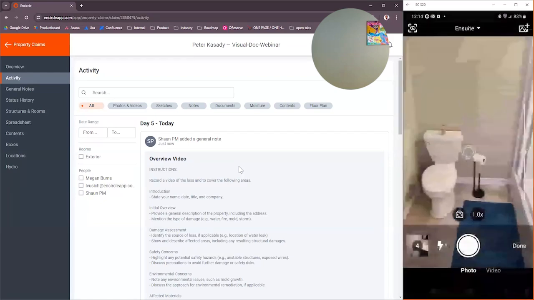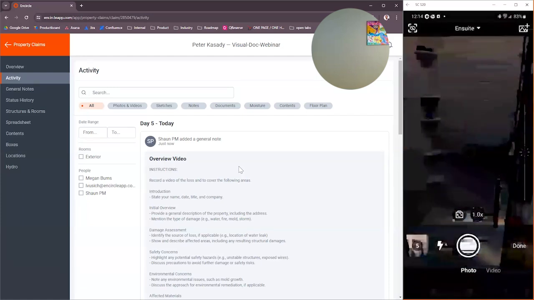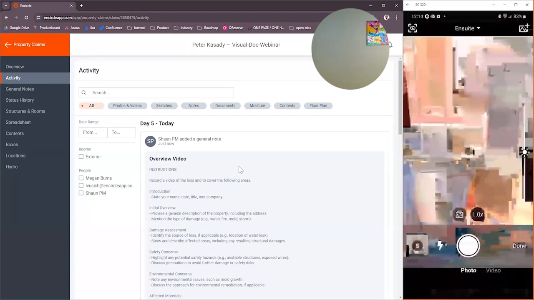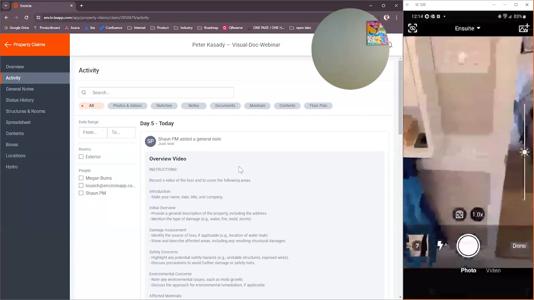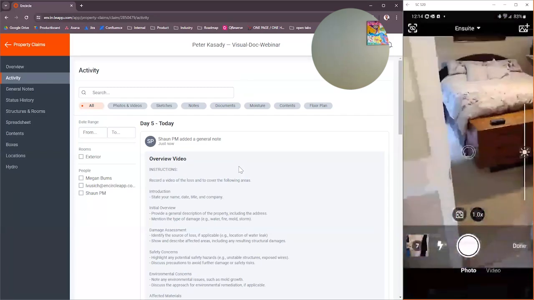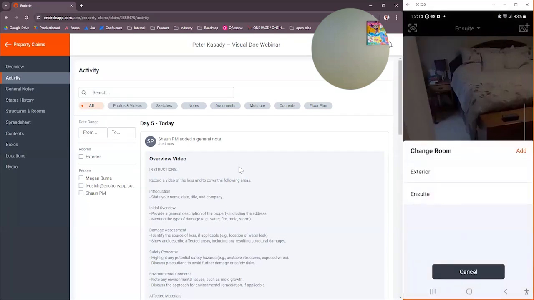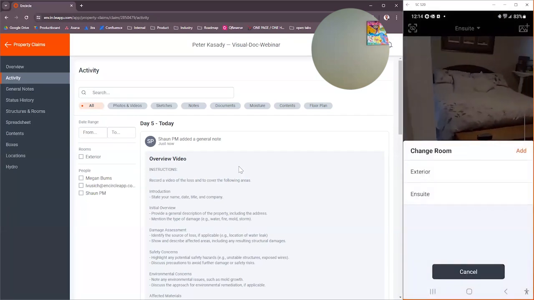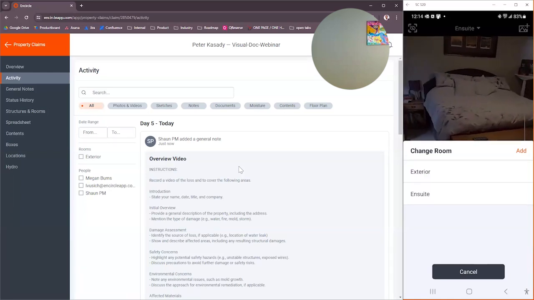There we go. Let me get a close up. Shower, one of the back wall. The other thing you can do now, since I'm already in the camera, Leah talked about this room selector feature. On the very top of the screen where you see ensuite, there's a down arrow. If I tap that, it'll pull up all the rooms that I have on the claim, and I can quickly jump to any of those rooms and start taking photos.